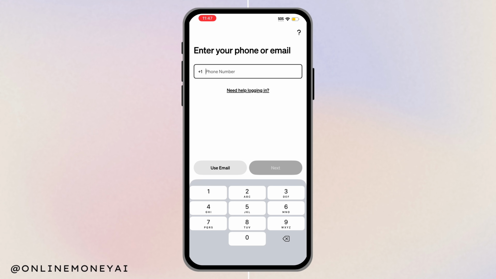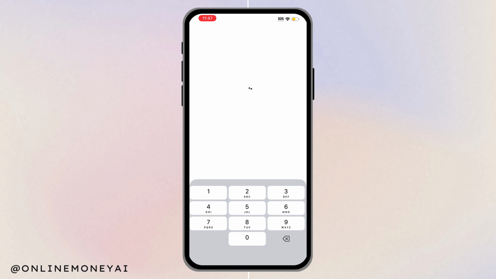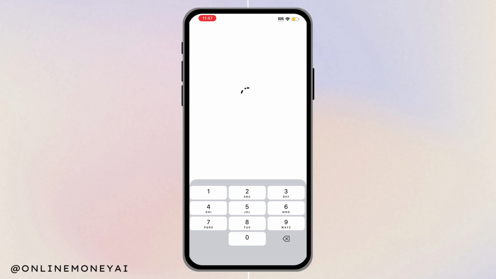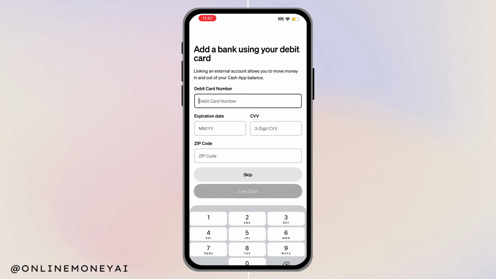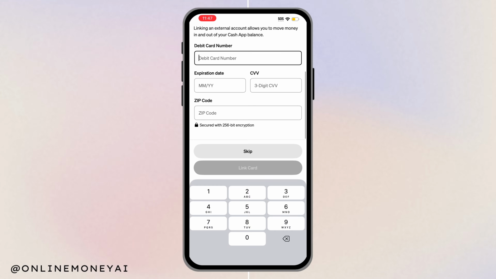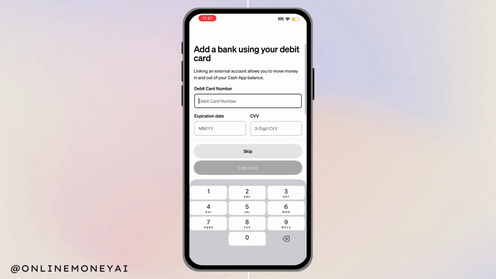Enter your phone number or email address. Tap Next. Enter the verification code sent to you. Cash App will now ask you to link a debit card. Enter your debit card number, expiration date, CVV, and zip code, or tap Skip if you want to add it later.